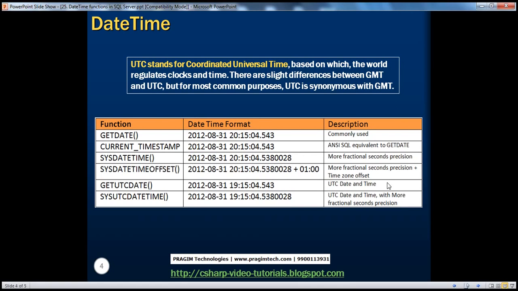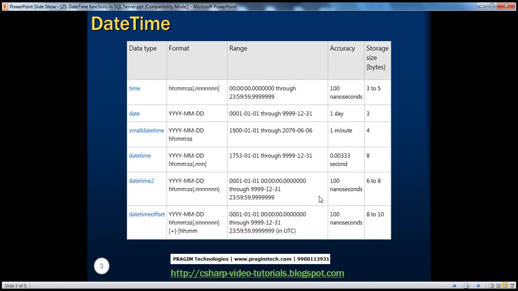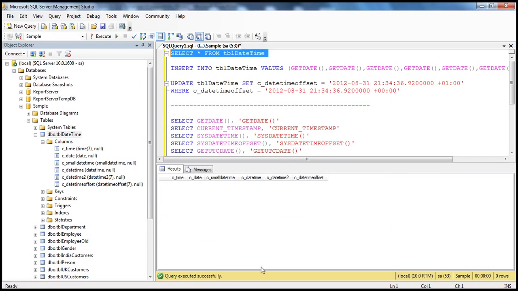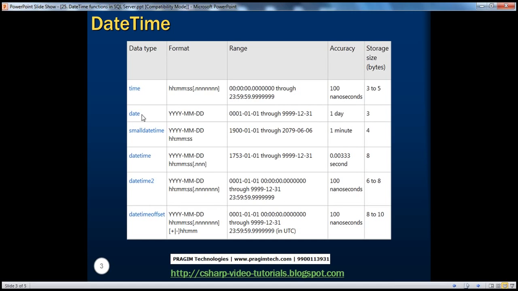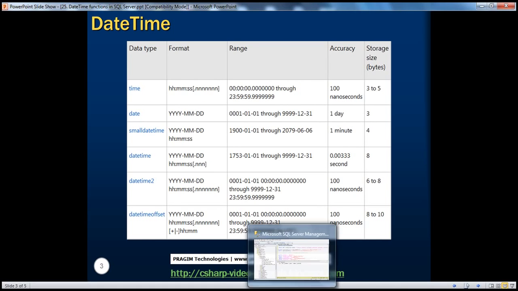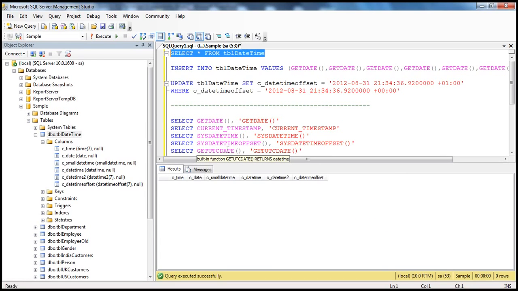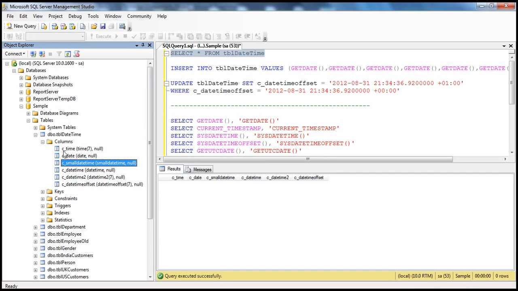Alright, so in order to understand these different data types, I've created a very simple table here called TBL DateTime, and I have used all the DateTime data types that are available: time, date, small DateTime, DateTime, etc. in this table, just to show you practically how the data gets stored. So if you look at this, we have this column C time, which is time data type. C date is just date data type. Small date time is small date time. I have included C underscore just to indicate a column in that table.